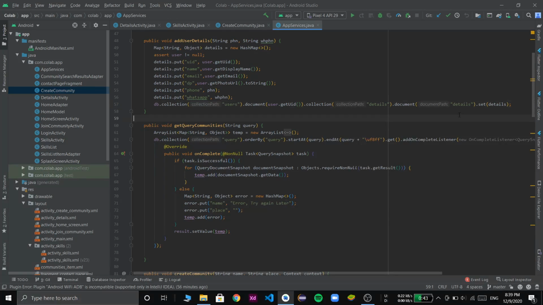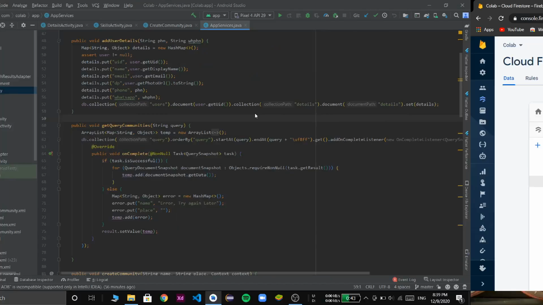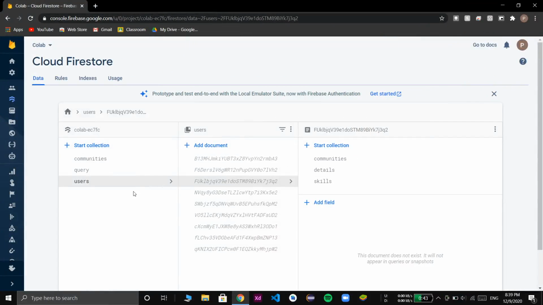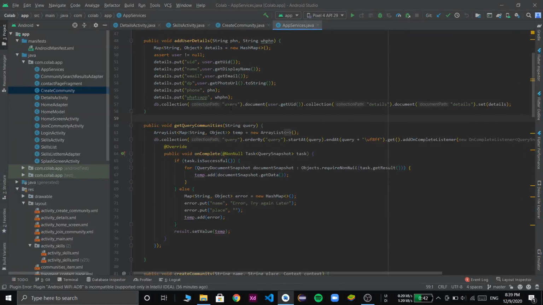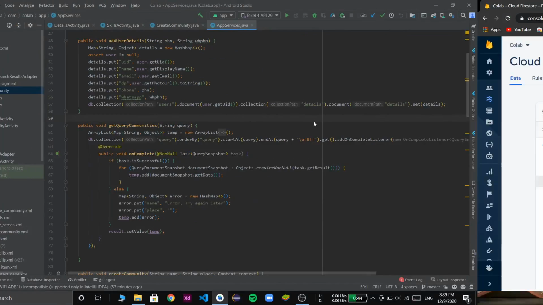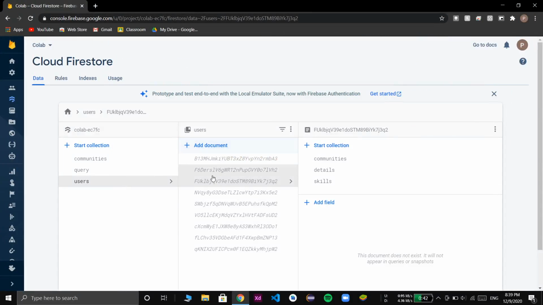I'll show you how this actually looks. So here is the database. We have created a collection called users, and we again created a document called user.getUID, which is this one. All these are the documents inside the users collection, so basically all these are users. As I said, the user UID is a unique UID relating to that user.